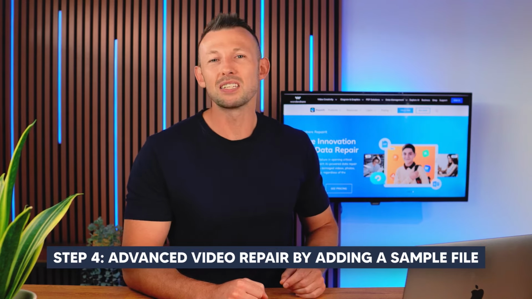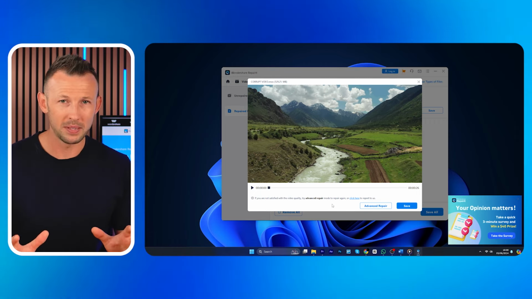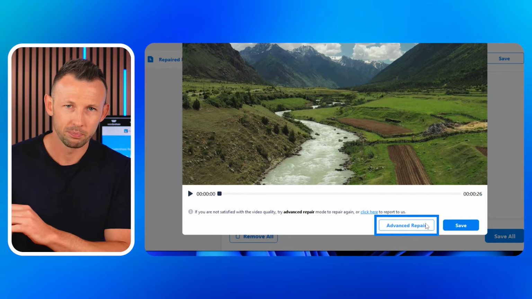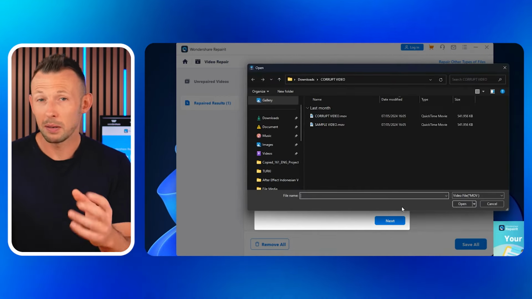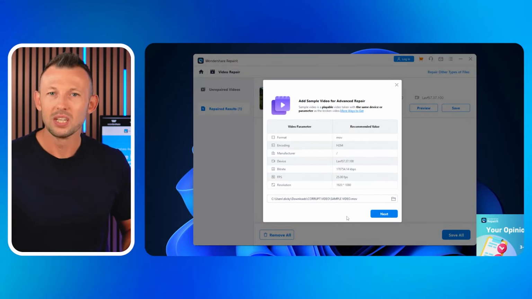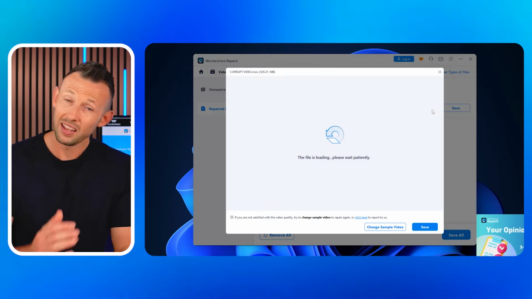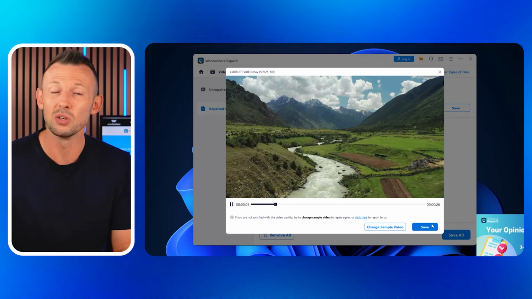Step 4, advanced video repair by adding a sample file. If your video was highly corrupted and the quick repair didn't fix it, you might need to use the advanced repair option. Click on this and add a sample video, a working file from the same device and format as the corrupted one. This helps Repairit understand how to reconstruct the broken file more accurately. Once you add the sample, start the advanced repair process. After it's completed, you can preview the repaired video. If you're satisfied, click the Save Video button to save the file in any destination you desire.